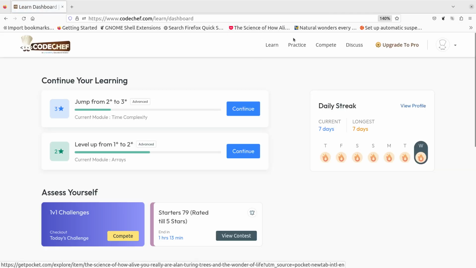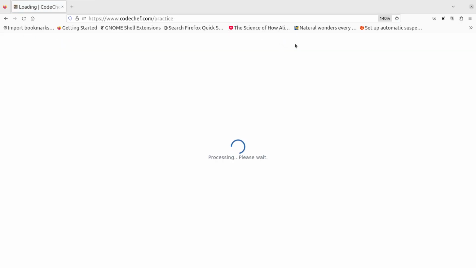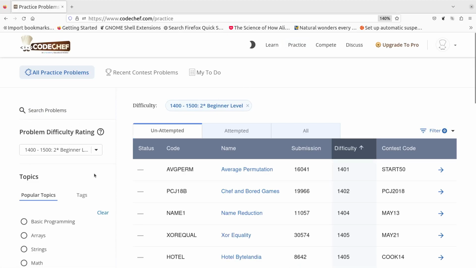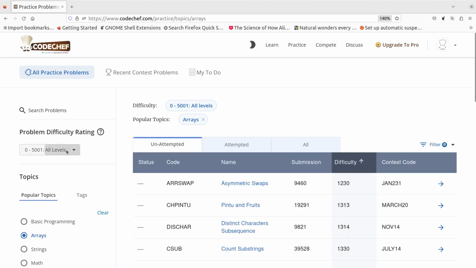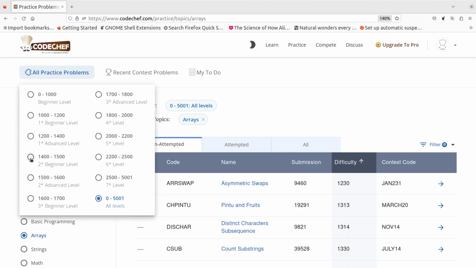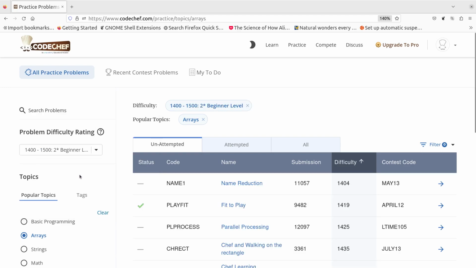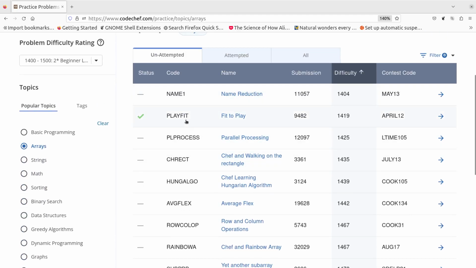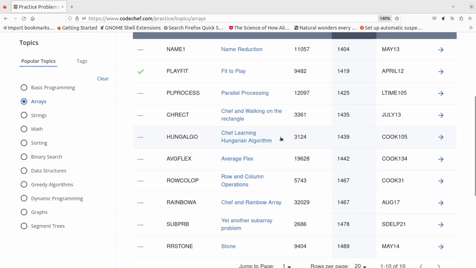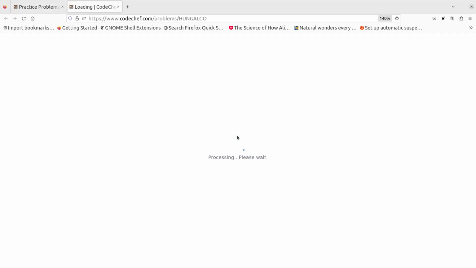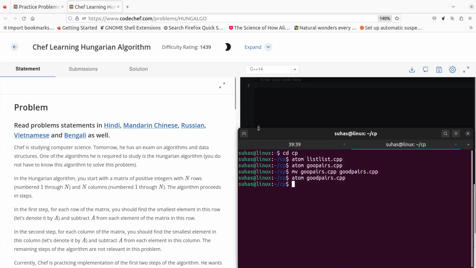So for today we'll be solving questions from practice and from layering. Since I am 2-star, we'll solve the questions of arrays from 1400 to 1500, 2-star beginner level, and we have solved one of the questions. Chef and walking on the rectangle, chef learning Hungarian algorithm. Okay, this one seems interesting. It is in our rating range.